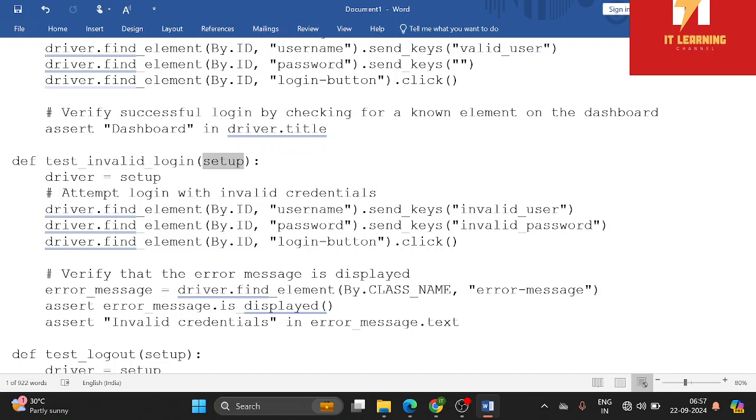def test_invalid_login(setup): driver = setup. # attempt login with invalid credentials. driver.find_element(By.ID, "username").send_keys("invalid_user"). driver.find_element(By.ID, "password").send_keys("invalid_password"). driver.find_element(By.ID, "login-button").click(). # verify that the error message is displayed.